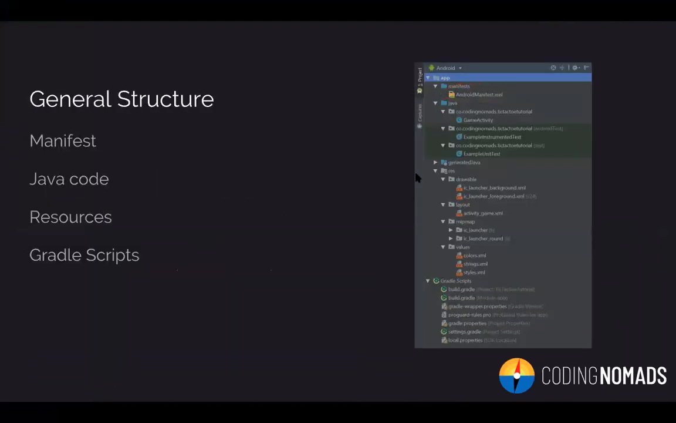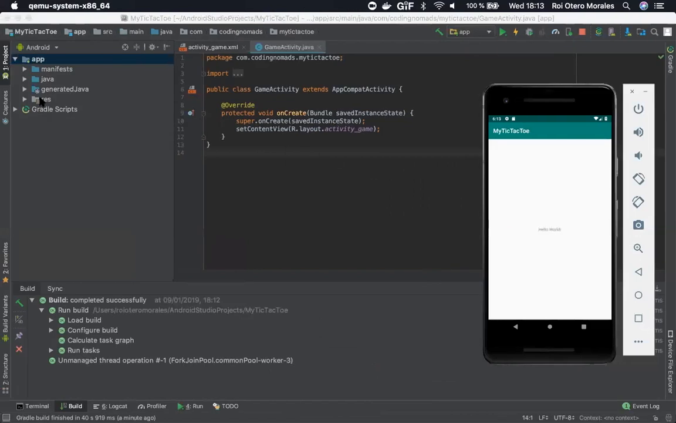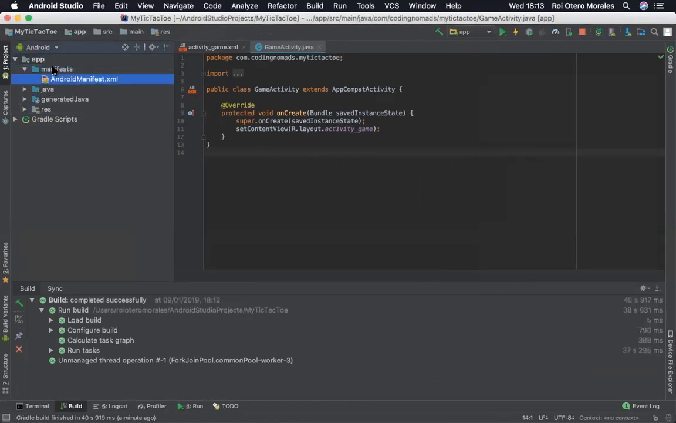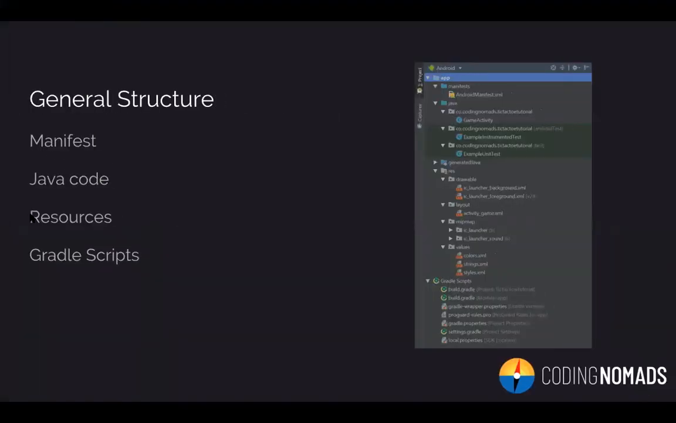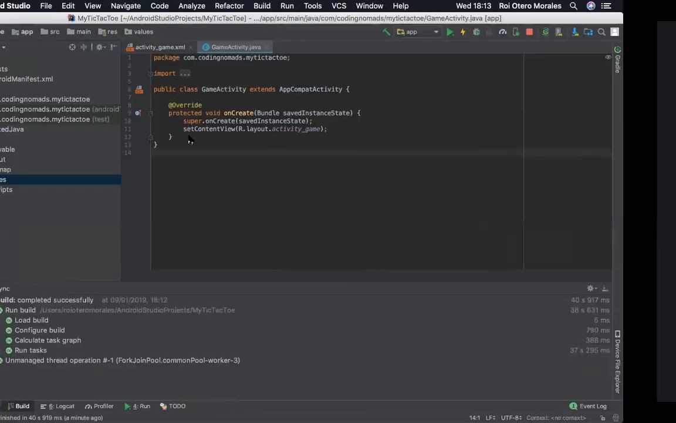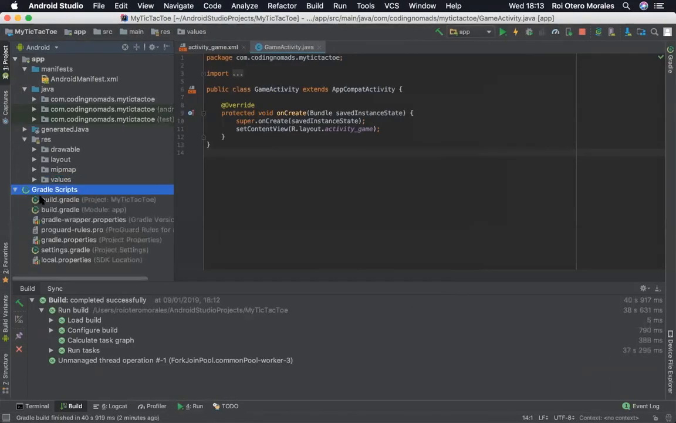So, the project structure contains these files. You can see I created here, so you can see the same files here: manifest, Java, and resources. We as well have this one, generated Java, but I will say something later about that. Okay. So manifest, Java code, resources, and Gradle scripts. As well, the Gradle scripts are in here.